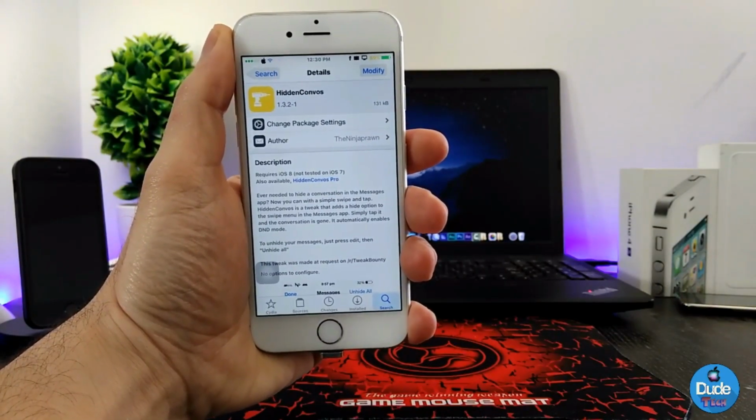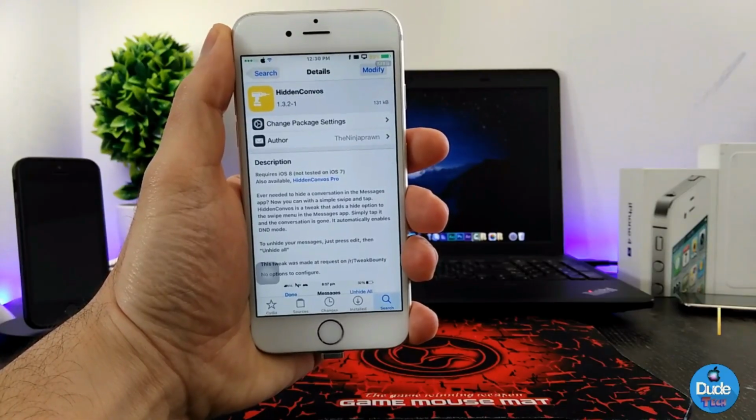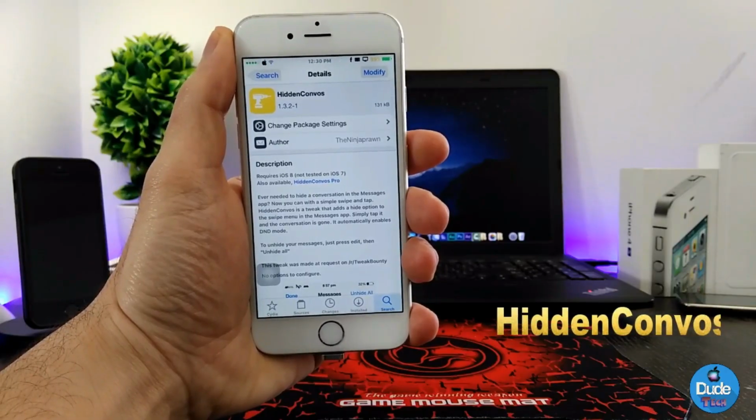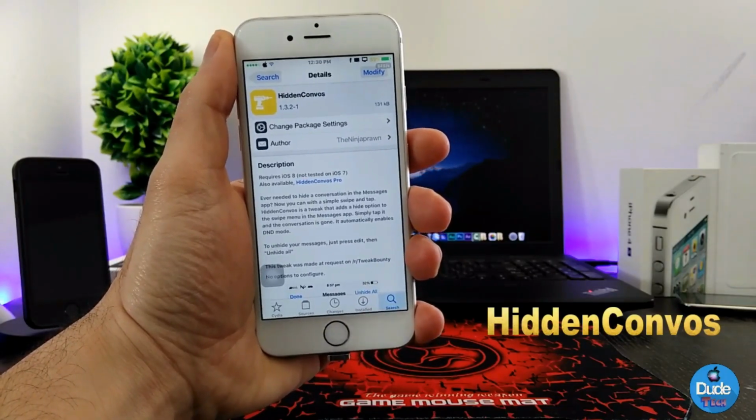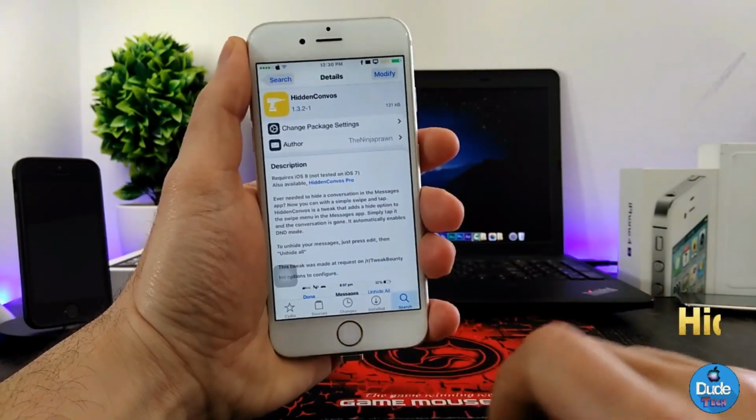Okay, so next what I have for you guys is a tweak called HiddenConvos. When you download the tweak, it's going to provide you with another section in messages. You can use it on your messages application. I'm going to show you guys how that works.